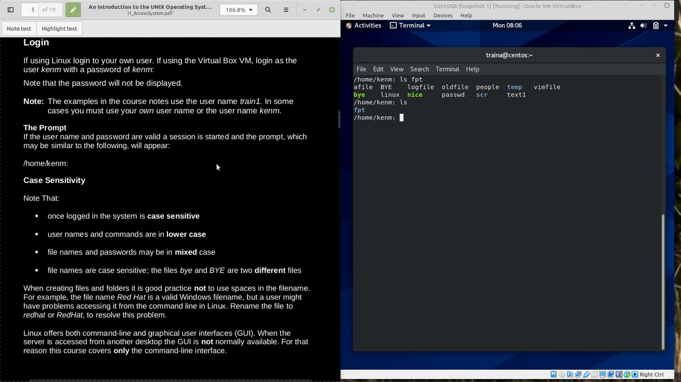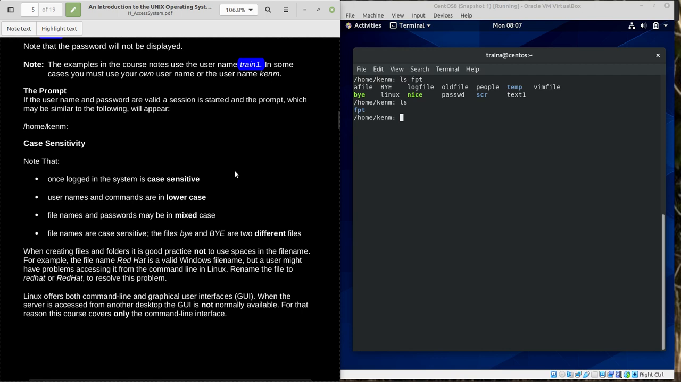So if you're using Unix to log in, use your own user. If you're using the VirtualBox VM, log in as GenM. It says here with the password of GenM. You won't see the password. Now most of the examples in the course notes, because I used to run this in the classroom, users would have the logins train1, train2, train3, going around the room up to train12 sometimes. The examples in the notes use the username train1, so in some cases you'll have to change that to GenM.